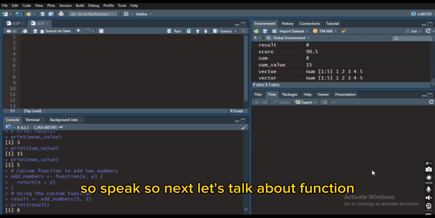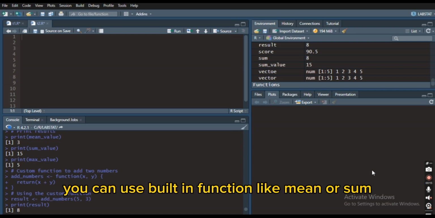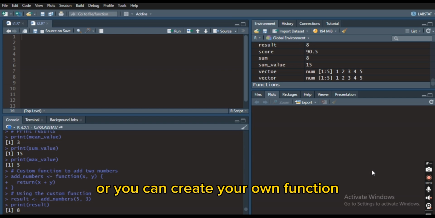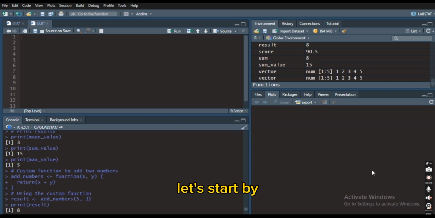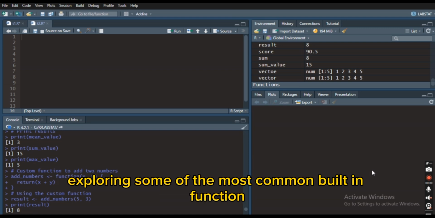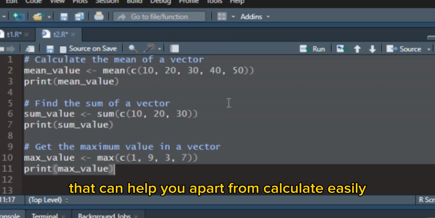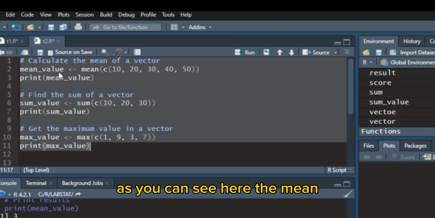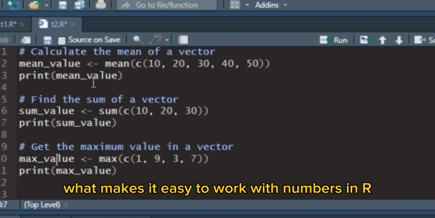So next, let's talk about functions in R. Functions are blocks of code that perform a specific task. You can use built-in functions like mean or sum, or you can create your own function to make your code more reusable and organized. Let's start by exploring some of the most common built-in functions. Here are a few examples of built-in functions that can help you perform calculations easily. As you can see here, mean, sum, and max are built-in functions that make it easy to work with numbers in R.